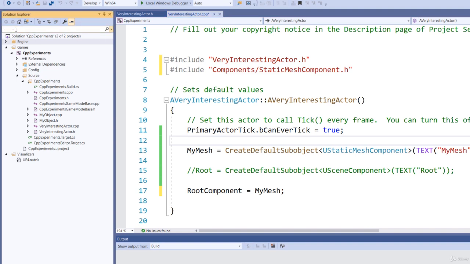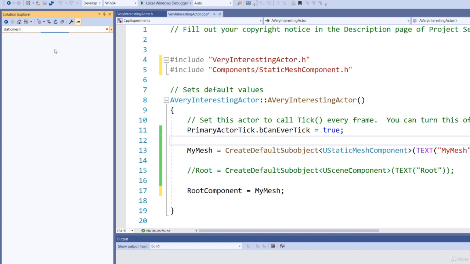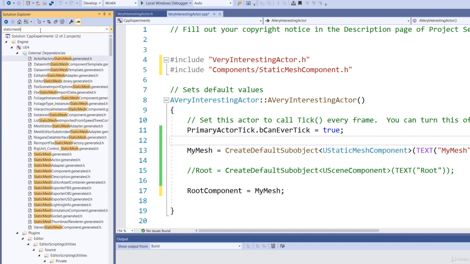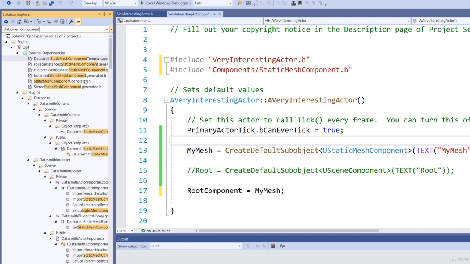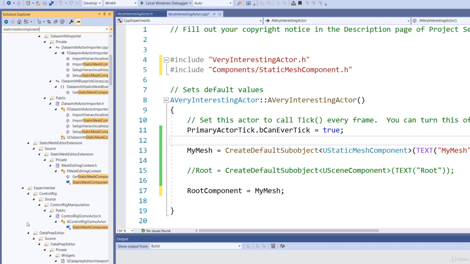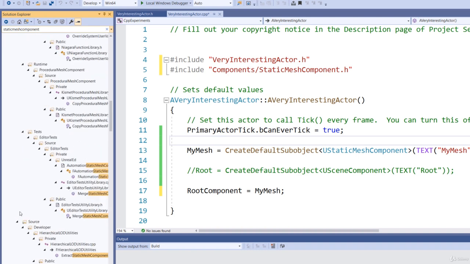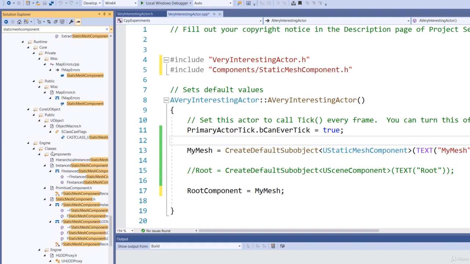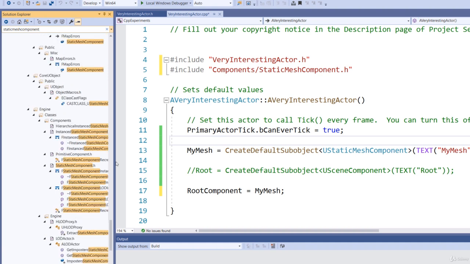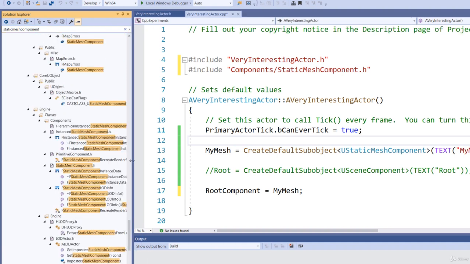What you can do is you can search for static mesh in your solution explorer. Okay, so maybe static mesh component, since we know that we want a component. You can see this is external dependencies and all that stuff. So what we are looking for is components. So we scroll down until we see engine, classes, components, and you can see static mesh component.h.